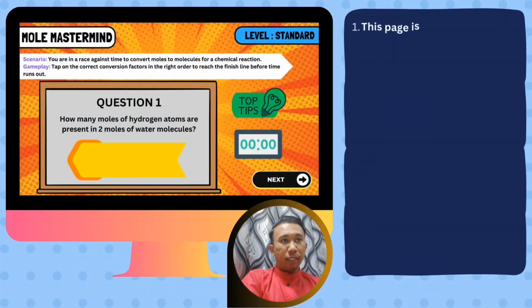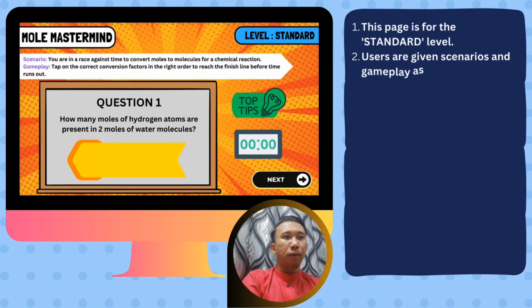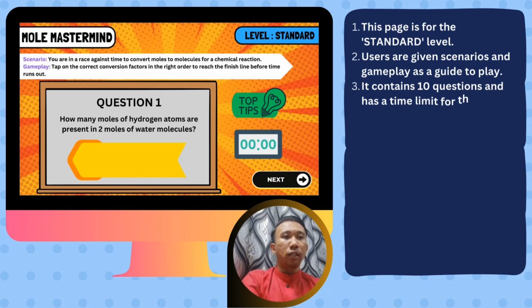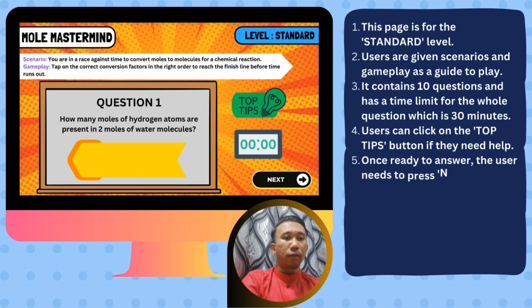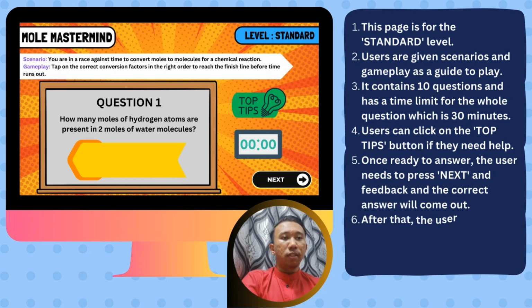Okay, this page is for the standard level. Users are given scenario and gameplay as a guide to play. Each contains 10 questions and has a time limit for the whole set, which is 30 minutes. And then the user can click on the top tips button if they need any help. And then once ready to answer, the user needs to press the next button, and feedback will be provided with the correct answer. After that, the user will be taken to the next page.